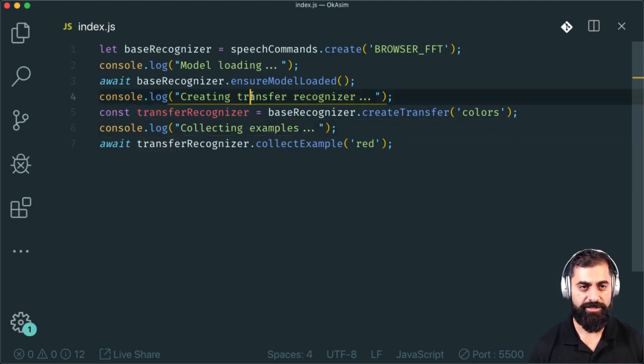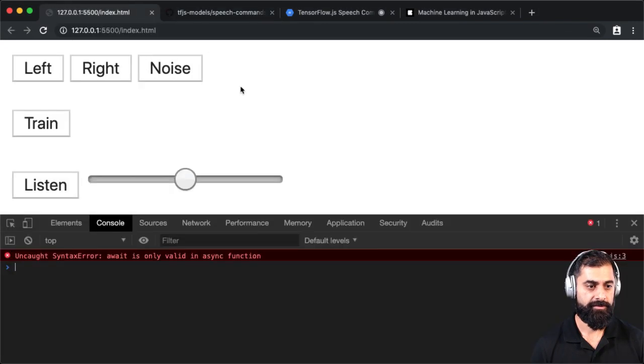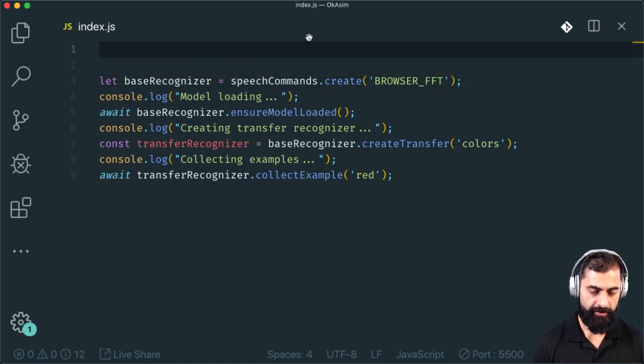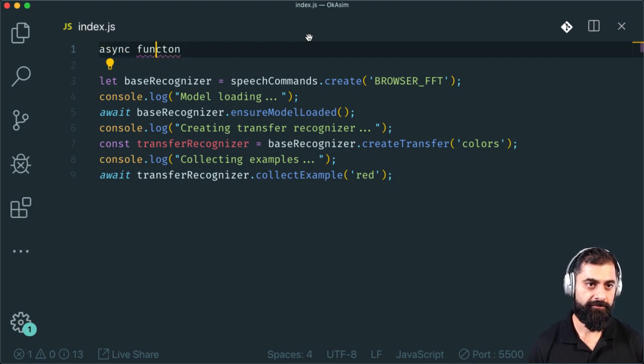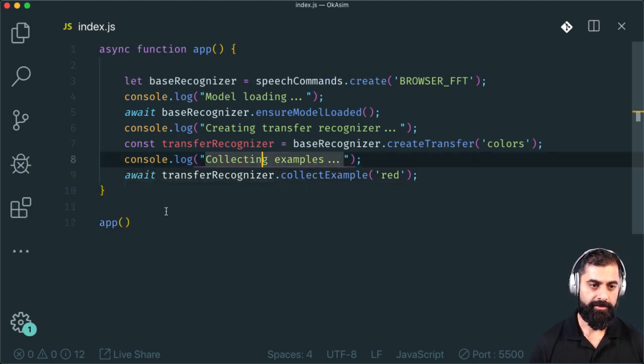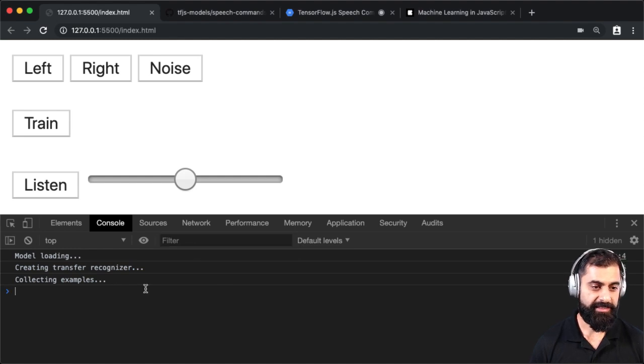Examples. So let me see what actually happens if I was to run this. Ah, yeah, okay. So await is an asynchronous thing, and you can only run it from within an async function like that, async function, and I'm going to call it app, and I'll stick all this in app, and I'll call app, and then that should be all we need to do. You can only use await if it's inside a function with async. That's pretty much it. So collecting examples.